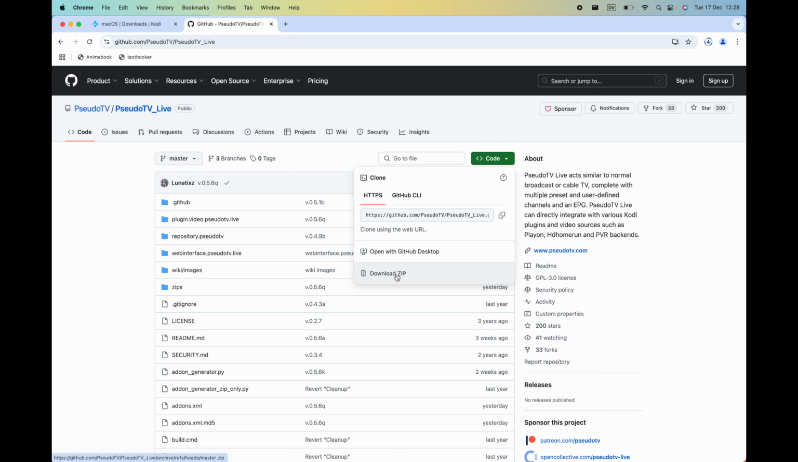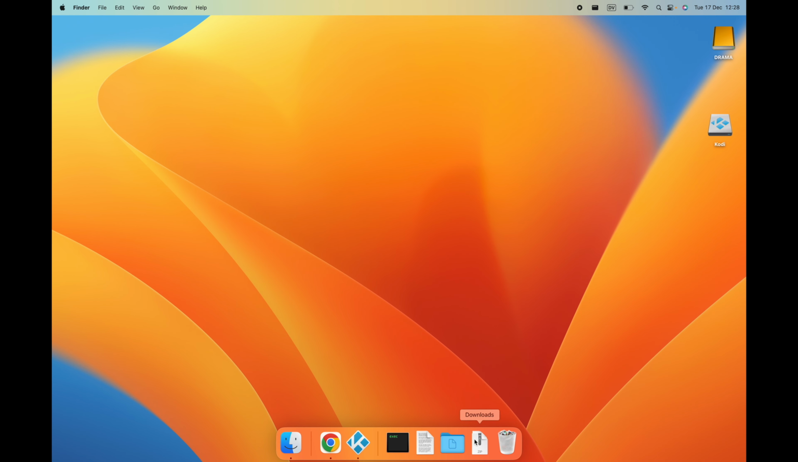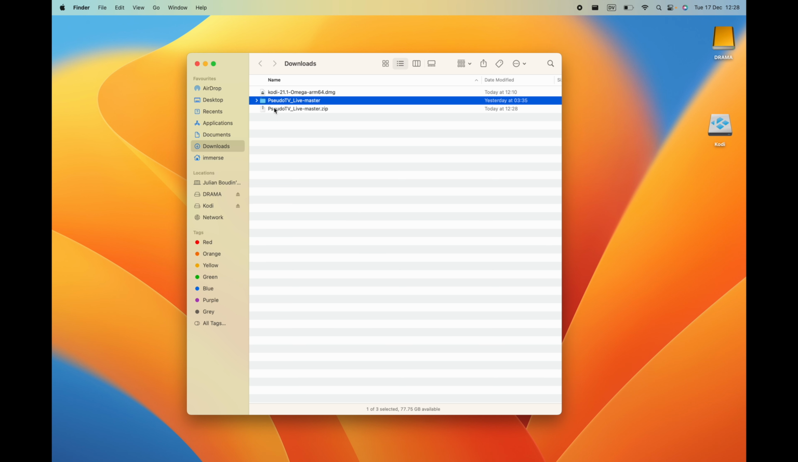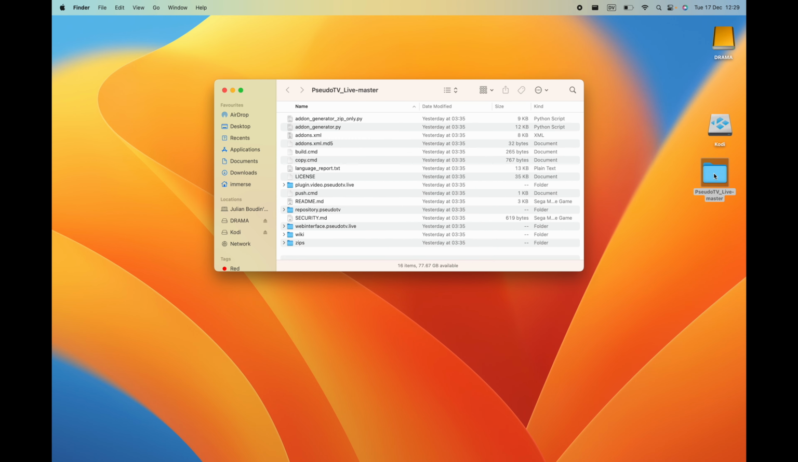give that a chance to download. Once that's downloaded, come across to your downloads folder, and that will give you a PseudoTV Live master zip. So if you just unzip this, and I recommend moving it to your desktop for easy access, like that.